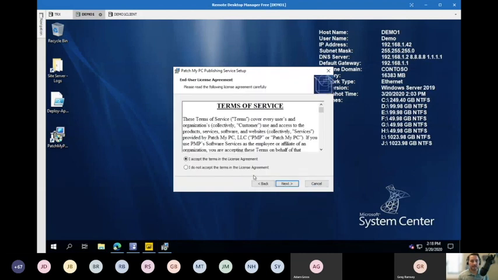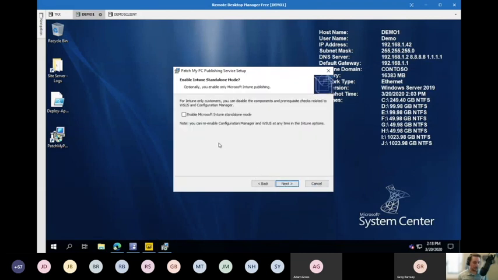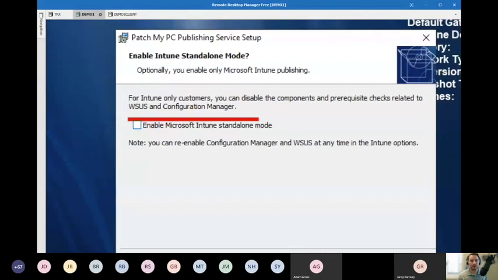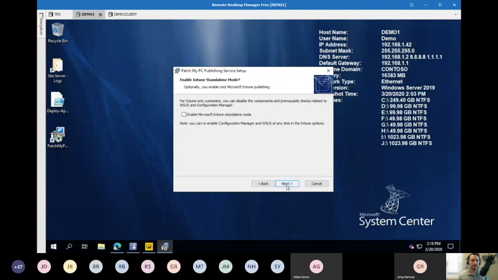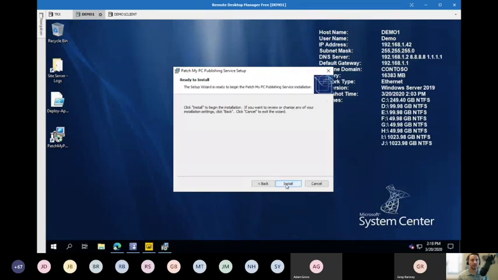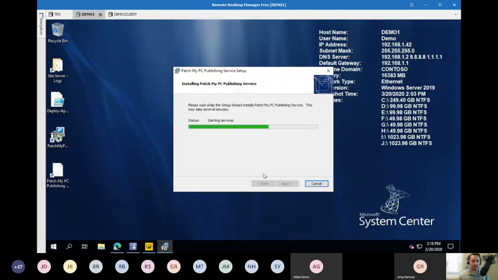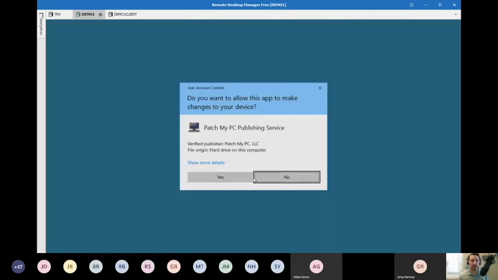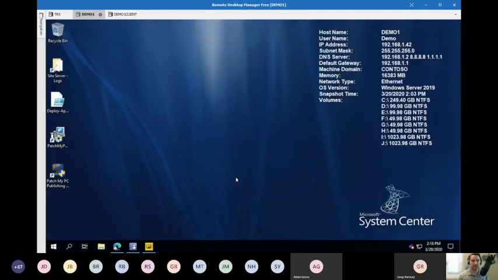So if I click next here, it's just your typical installation. The only real option you're going to get here is that we use the same code base for both our Intune feature as well as Configuration Manager, and you can use both of them within the same service. Now, if you want to use Intune only in a standalone mode and you're not using SCCM, the only option in the installer here would be to enable Intune standalone mode. That's going to disable some of the prerequisite checks related to WSUS and Configuration Manager. In our case, we're going to do all three of those configurations, so we'll just leave everything default.